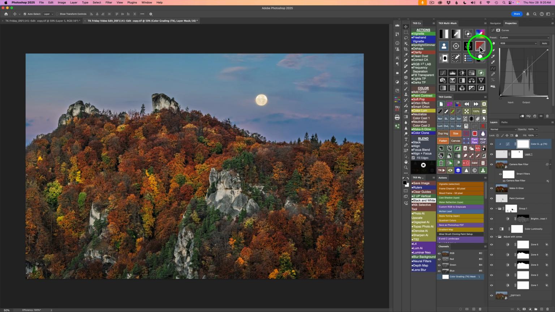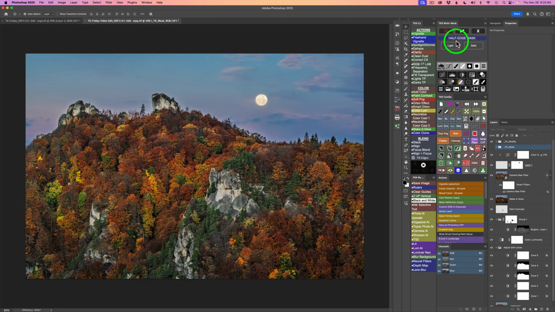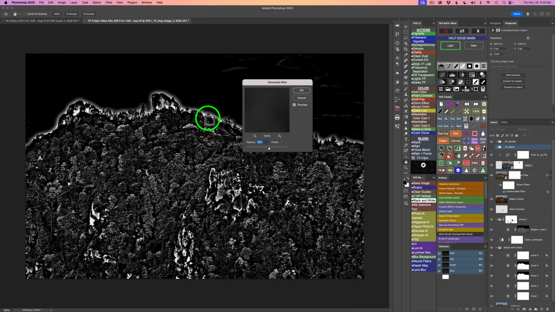We're going to use a new feature in TK9 version 3, and that is a half edge mask. So what we want to do is hold your Command or Control key down and click this button right here. This will give you a half edge mask. What we want is a light edge, so we're going to click light. We're going to use this default radius, but you see that light edge? That'll target the edge for us. So we're going to click OK.